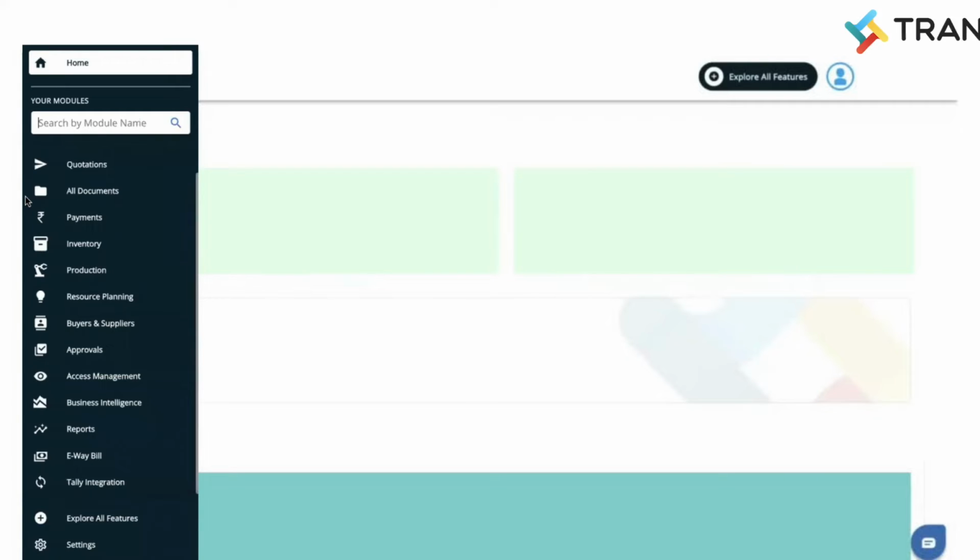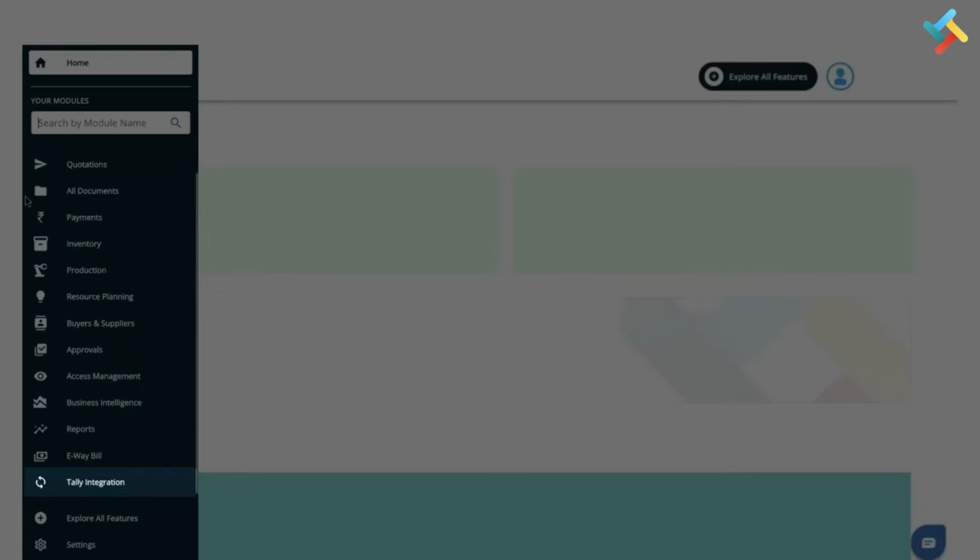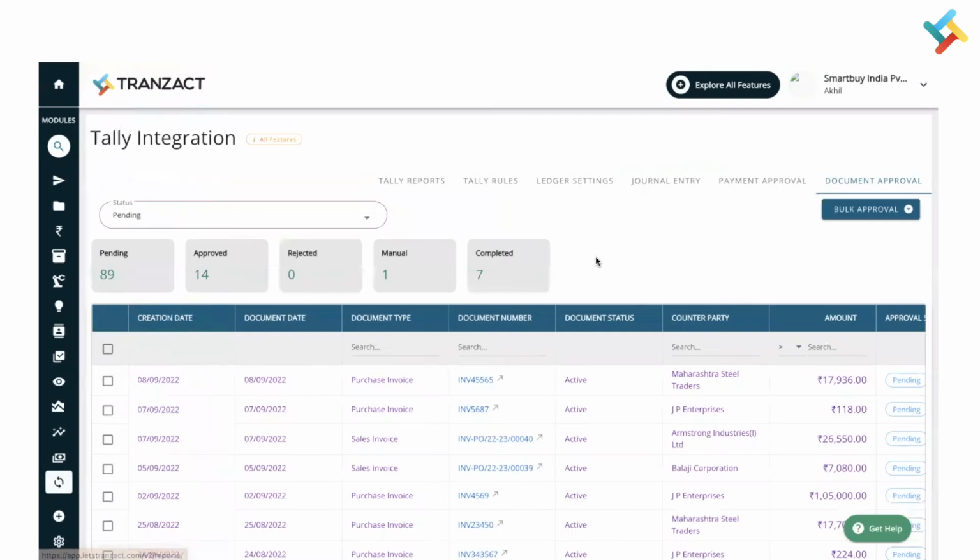Hello everyone, in this video we will guide you how you can approve invoices in Tally integration by mapping the ledgers. So first of all, let us go to our Tally integration module. On your left hand side in the bottom you will see Tally integration module. Please click on this.